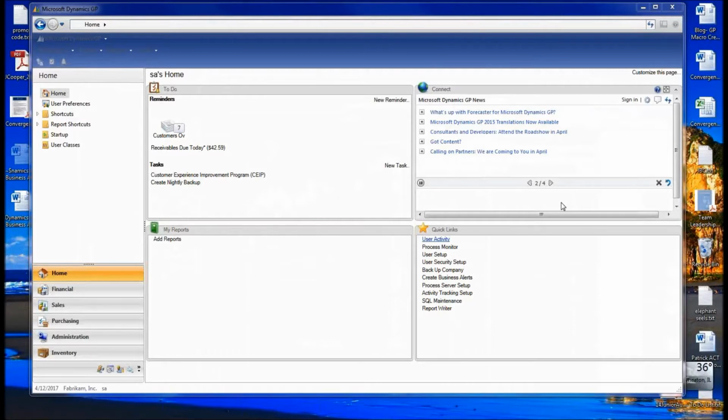Dynamics GP holds just a ton of really valuable data, and the idea that we turn that data into more intelligence, better decision making, is the whole idea of creating something like a business alert, or just keying data into an Excel dashboard, or doing any kind of SmartList reporting. All of those things are meant to allow for a little bit better decision making.